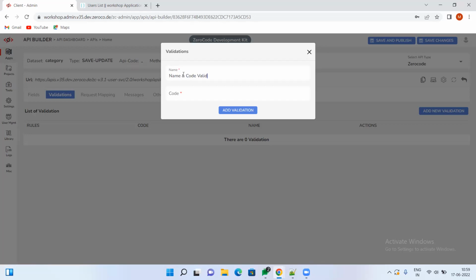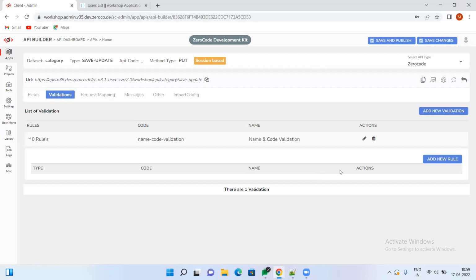Team, if you are doing CRUD operations, all these are a must. Especially for masters, many of the people are missing the unique validation.